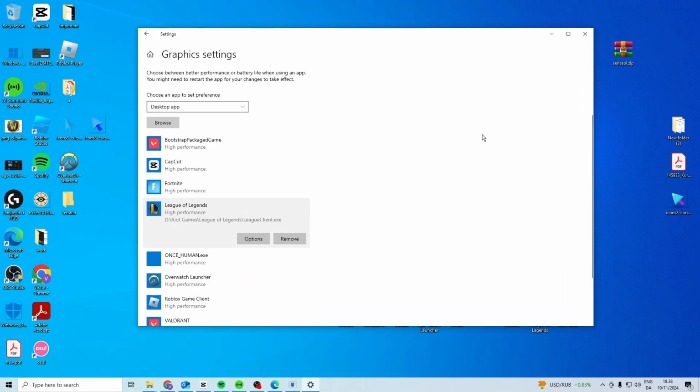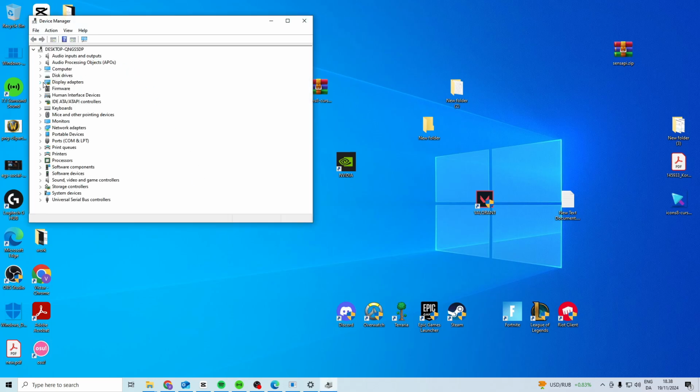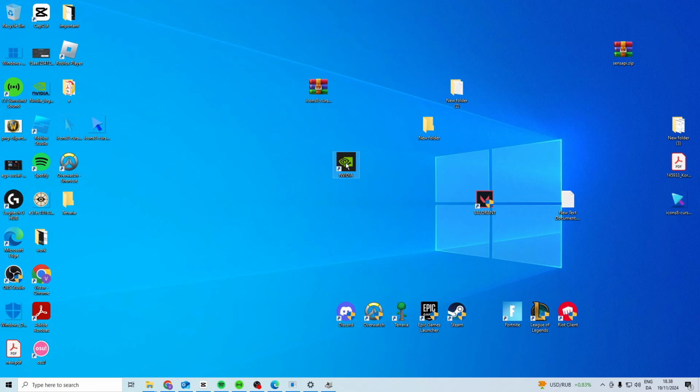Now another thing I suggest you do after you've added this is make sure that you download the software to your graphics card. So come and search for Device Manager. Then in here, open up Display Adapters. This will show your GPU. Just Google the name of this and type in software, and it's going to show you the one that you can download. In my case, it's NVIDIA, so just make sure you have it installed, and that's about it, guys.